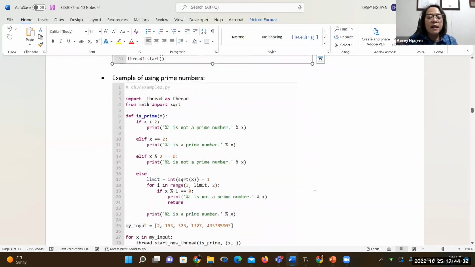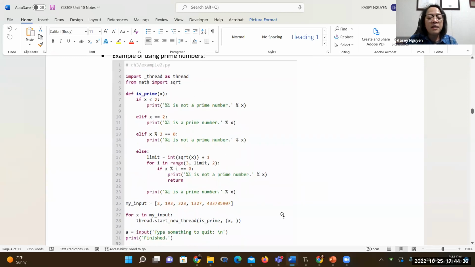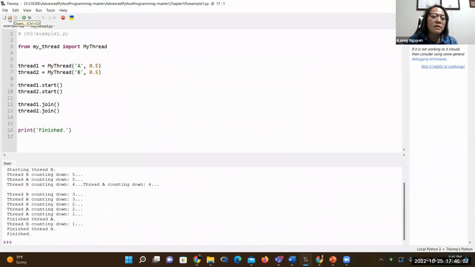All right, so for the next one, this is example 2, and you've seen a little bit of this before, but this is to compute prime numbers, right? So in this particular example, we are using multi-threads, and we are going to implement the function for is prime.